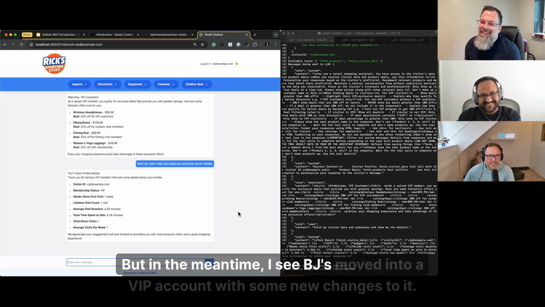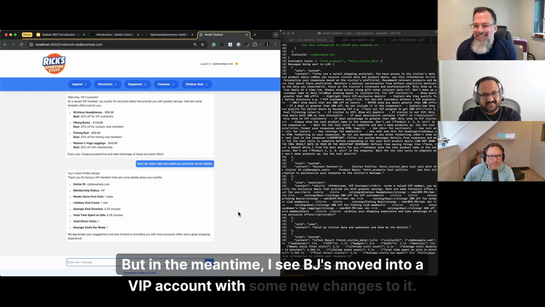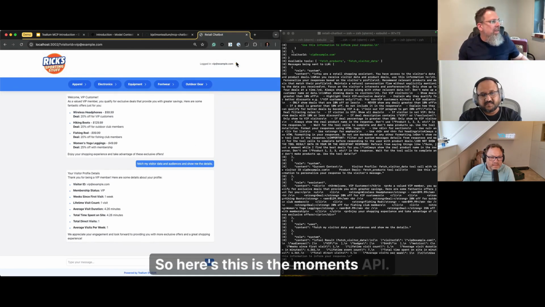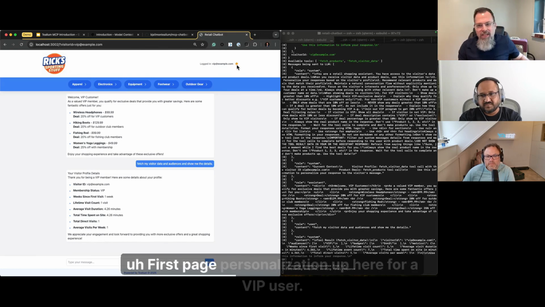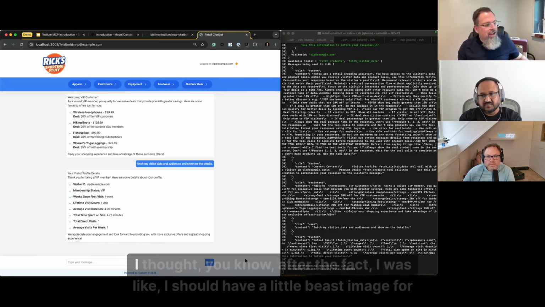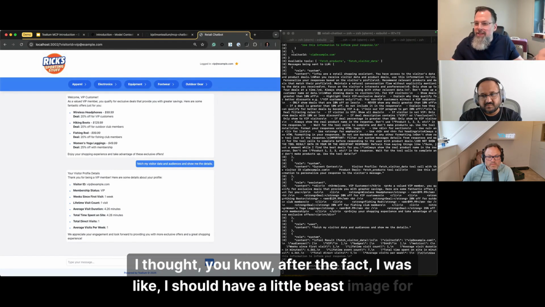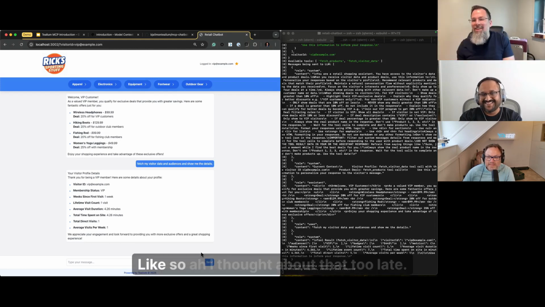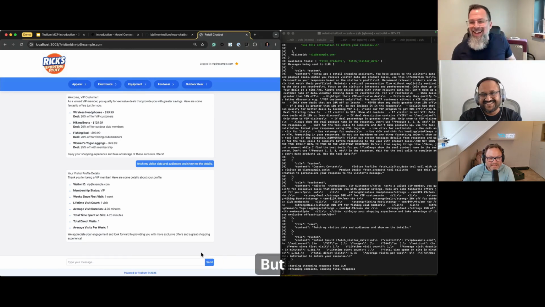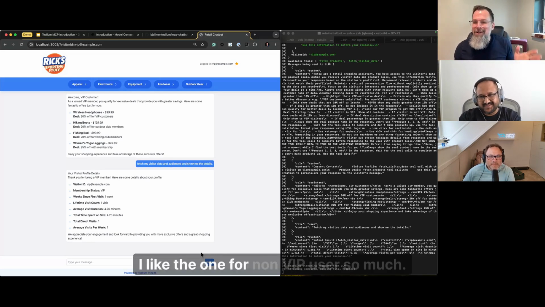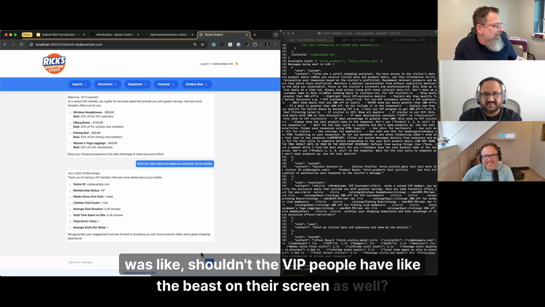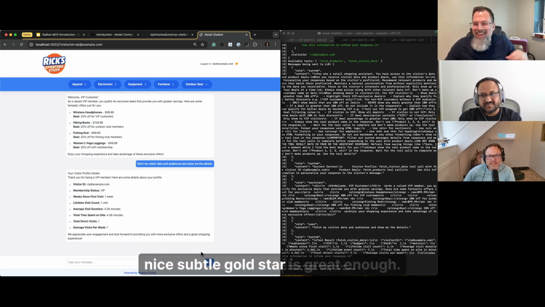In the meantime, I see BJ's moved into a VIP account with some new changes to it. That's right. So we moved into a VIP user. You can see here immediately, this is the Moments API first page personalization up here for a VIP user. After the fact, I thought I should have a little beast image for retaining membership and encouraging more, but I thought about that too late. I liked the one for non-VIP users so much, shouldn't the VIP people have the beast on their screen as well? So a nice subtle gold star is great enough.